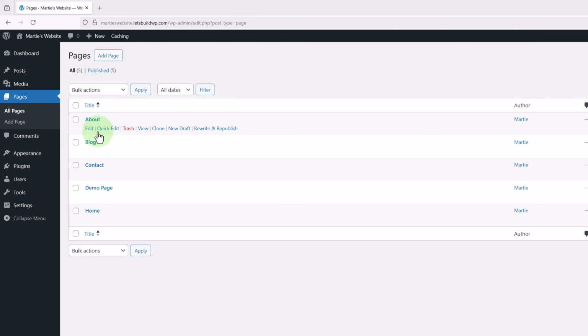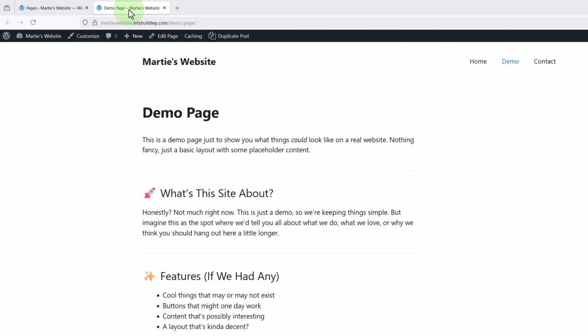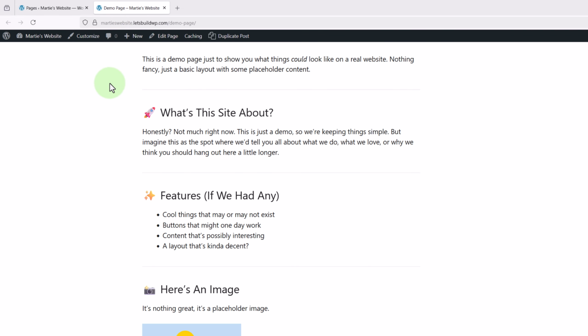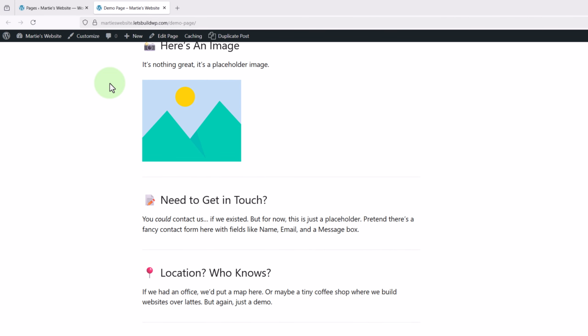and for the example, I want to duplicate this demo page. And we'll see when we hover over our page title, we have three new options, which are Clone, New Draft, and Rewrite and Republish. And these were added by the plugin. But before we duplicate it, I want to show you the page. So it's just a demo page with some text, headings, and an image.